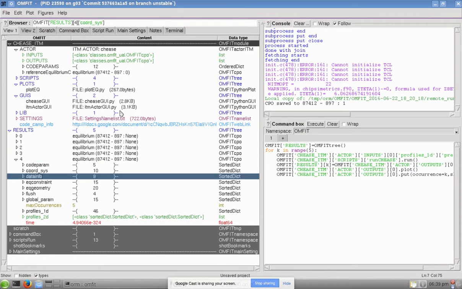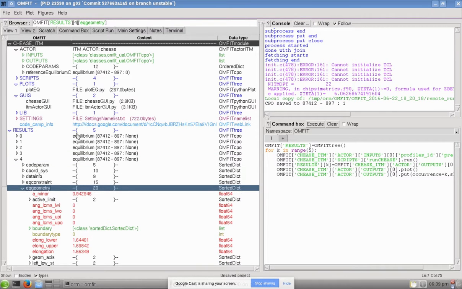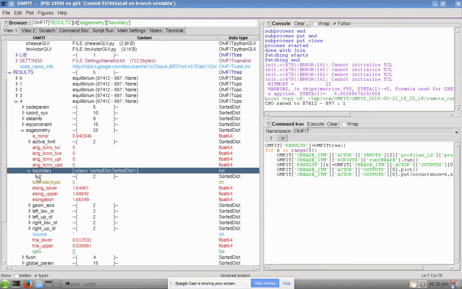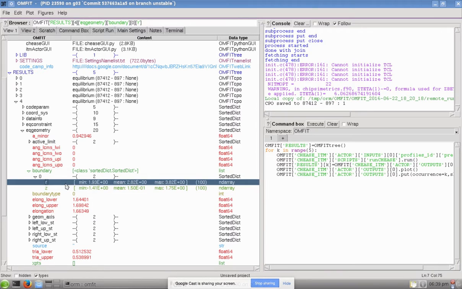I guess there should be somewhere, let's see, well, yeah, here is for the boundary, you know, R and Z.